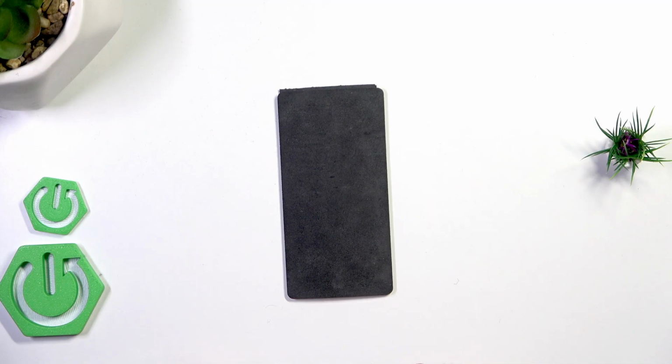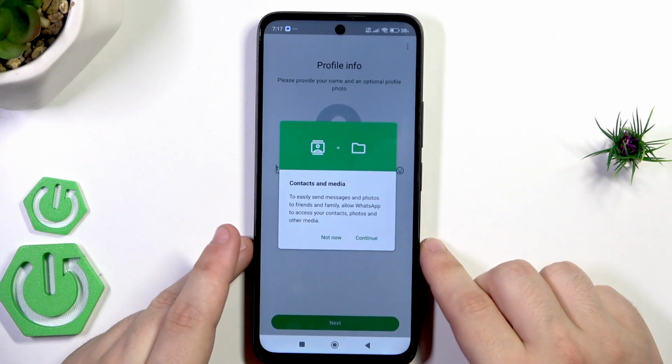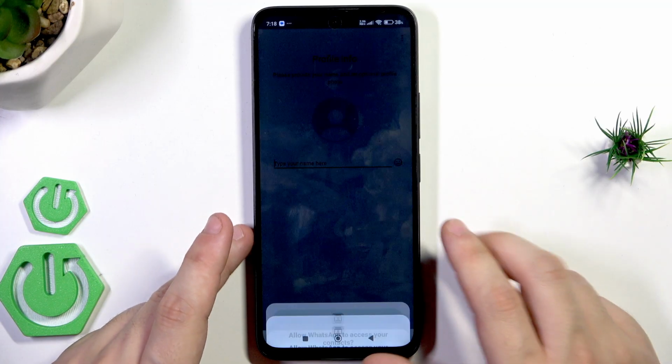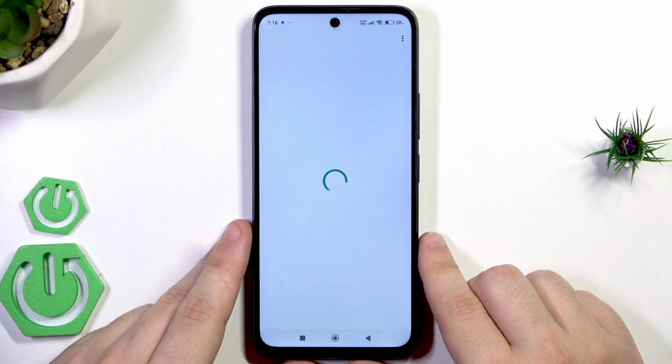Okay, now it's requesting a call. All right, almost done. Okay, my phone number was verified. And now we have this contacts and media. Now we need to click on continue. Click on allow, and allow all.